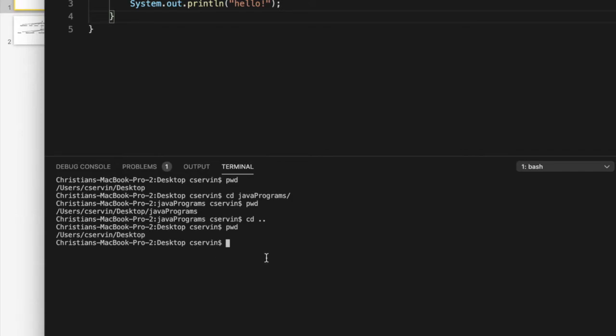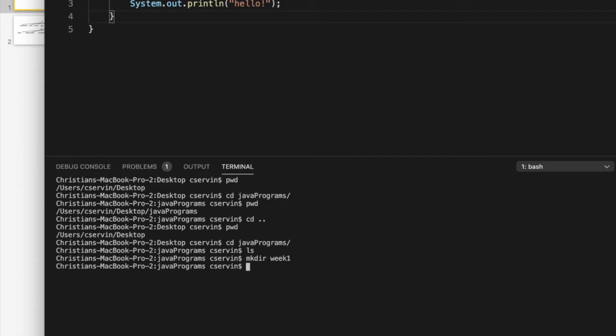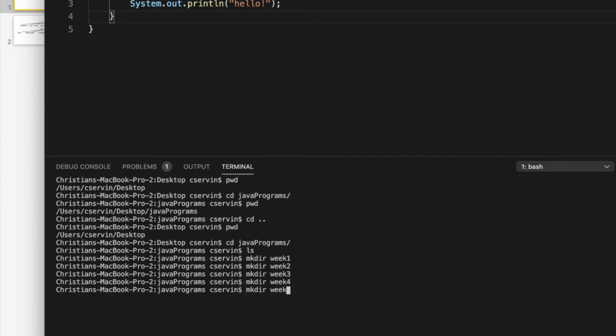So if you want to move to a directory inside of this directory, you use cd and then what did I say? Java programs. Now you are there. ls, there's nothing there. You can even create another directory called week 1, for example, or make another directory called week 2, make directory week 3, make directory week 4, make directory week 5.